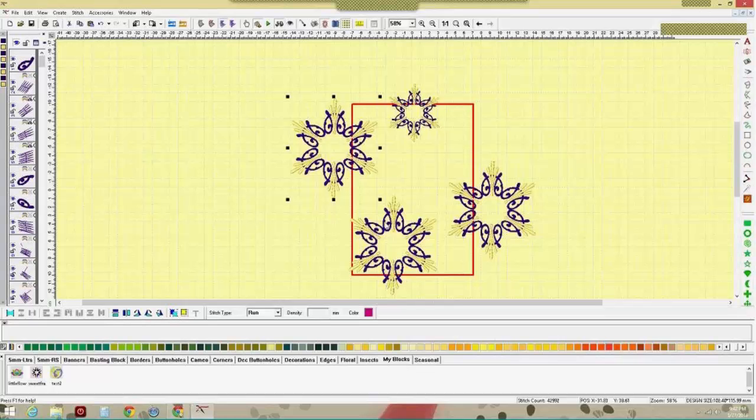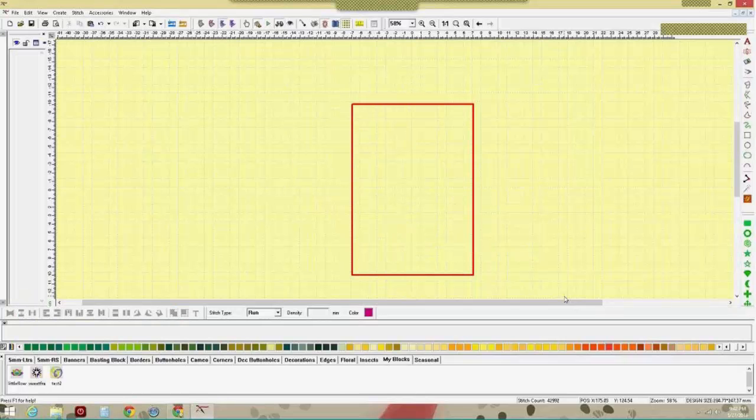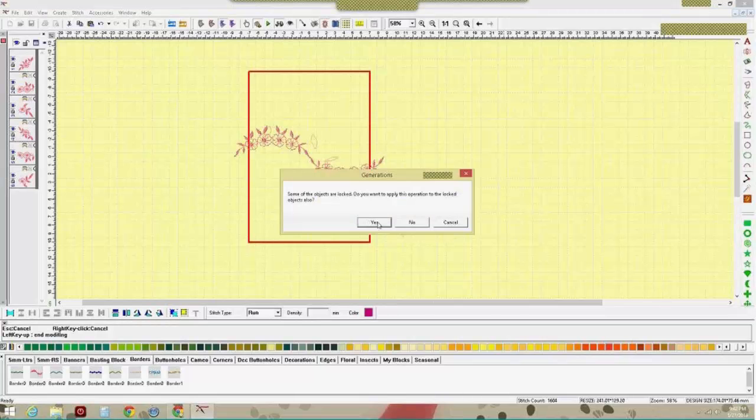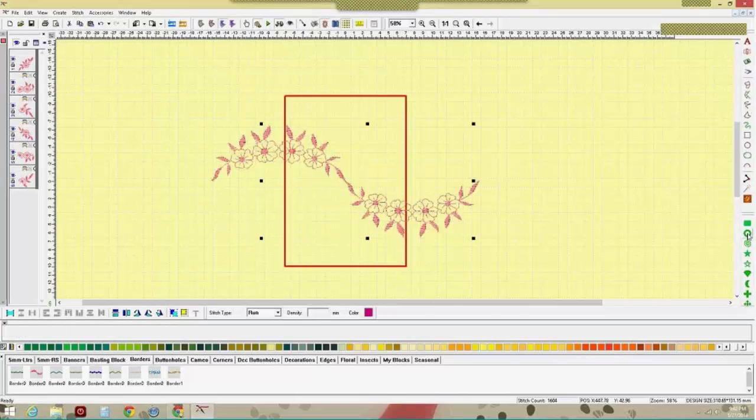It won't make it any more editable. Like if you bring in a JEF file or a PES file, it'll still be a PES file. I'm trying to find one that I knew I did wrong. This is the one that I did wrong. And you can see they're all locked. And when I resize it, see my stitch count is 1604. It says some of the objects are locked. I'm going to say yes. My stitch count is still 1604. When I generate, it's still 1604.